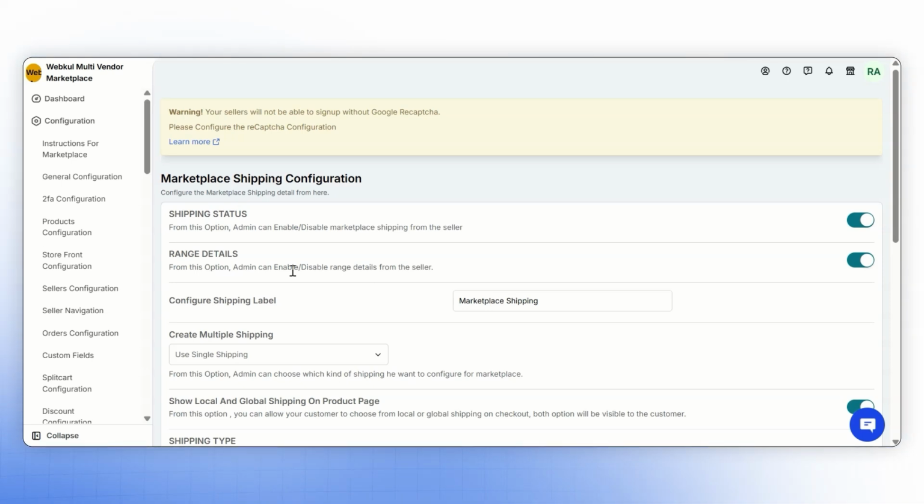Here, you can customize all the essential settings. The first one is Shipping Status, where you can enable or disable marketplace shipping for all the sellers. Next is Range Details, which allows you to permit or restrict sellers from defining their own shipping ranges. Then we have the Configure Shipping Label option, where you can edit the display name for the marketplace shipping method shown in the seller panel.